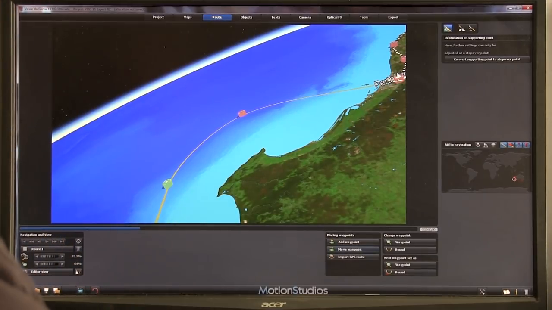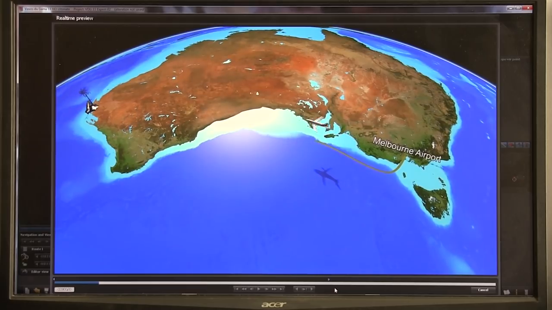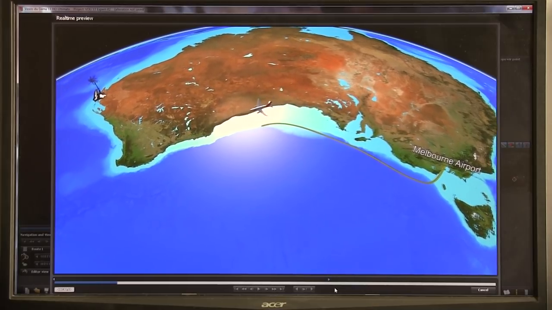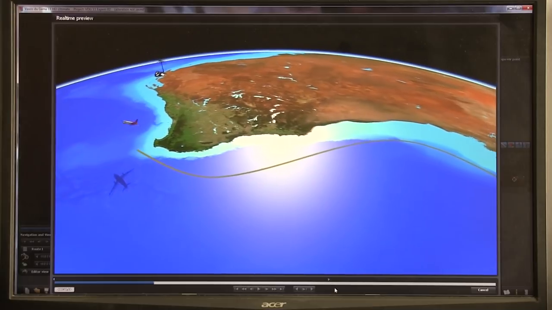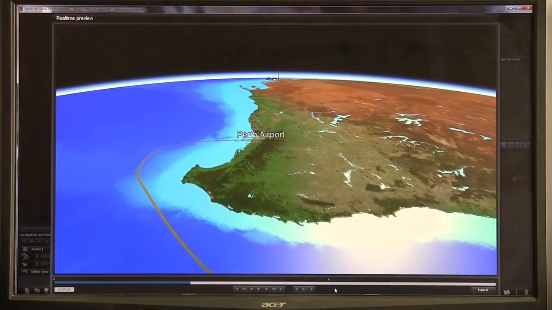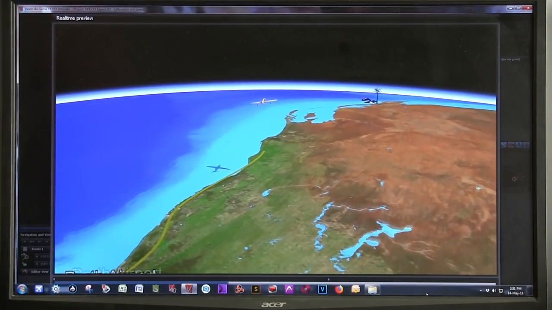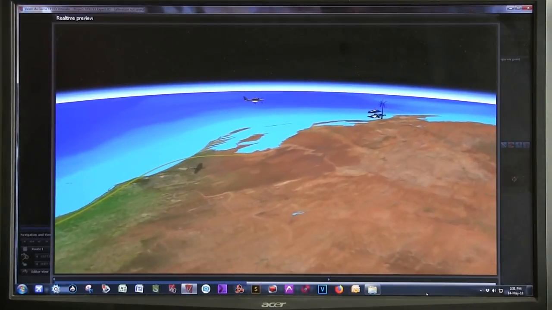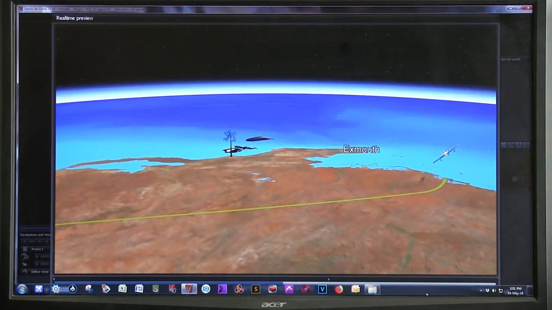Okay, so let's just try this in a preview. Here's our aircraft taking off, flying across the strait, round the tip of Western Australia, smoothly coming into land at Perth Airport. Now we change planes to our little Piper Cherokee. Then we go from Perth Airport up along the coast, taking in the scenic views from our little Piper Cherokee, sweeping turn round, then come in towards the south at Exmouth.